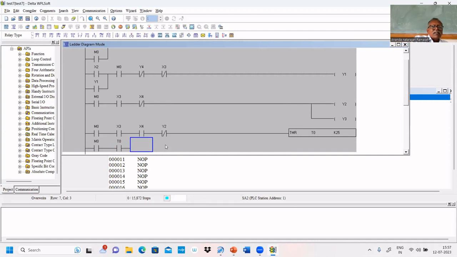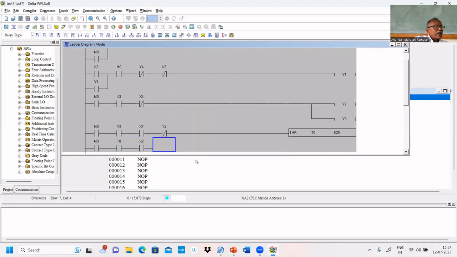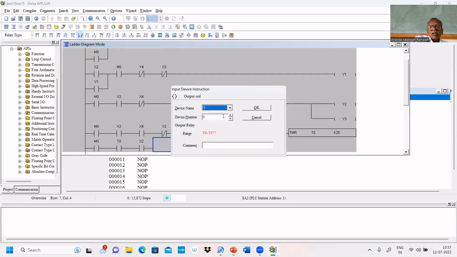But when the outlet valve has to close, the tank becomes empty. Empty means 1. So we can include X2 as such. Till then it should open. Is it okay? Yes, okay, but there is a problem. What is the outlet valve number? Y4.